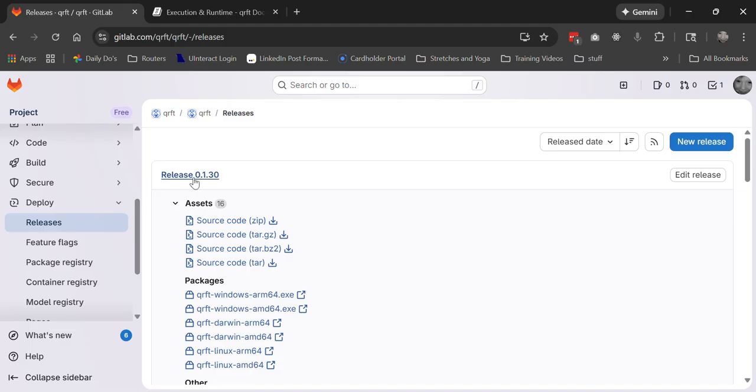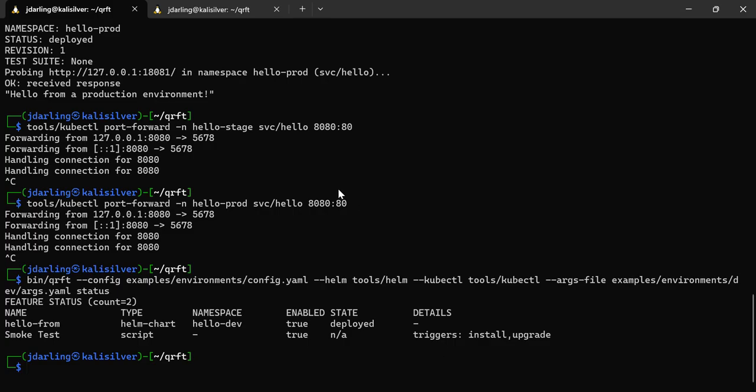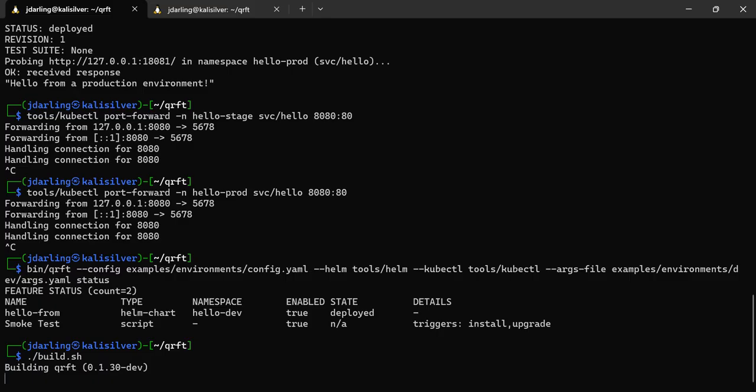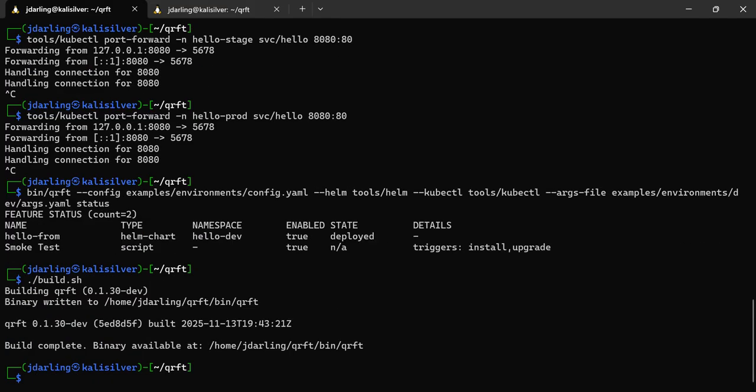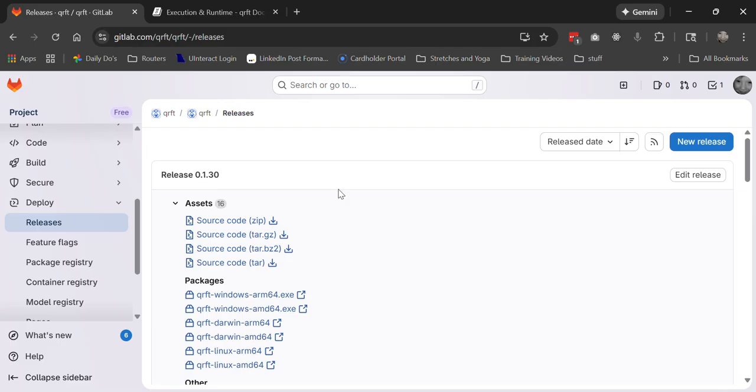So today's release is 0.1.30. It's pretty easy to build Qrft. Run build.sh. As long as you've got Go installed, it builds it locally for you. Or of course, you can just download our pre-built binary for your OS of choice.